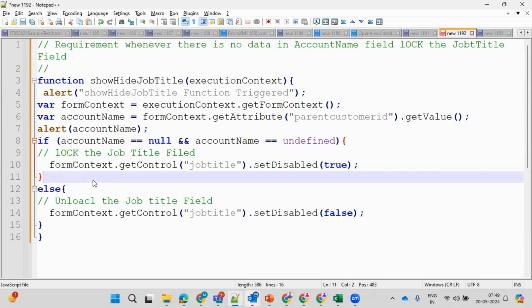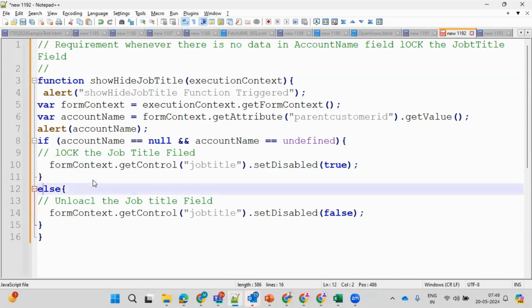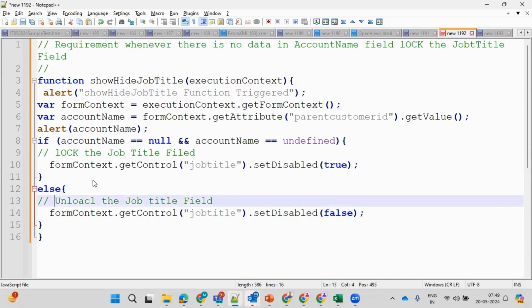Interviewers will try to confuse you. True means it will hide, right? False means it will show, right? Like this, they will try to manipulate you. Don't get confused. These are easy, and you can score very good marks in the interview. Whenever you are practicing for the interview, here you can score very good marks.